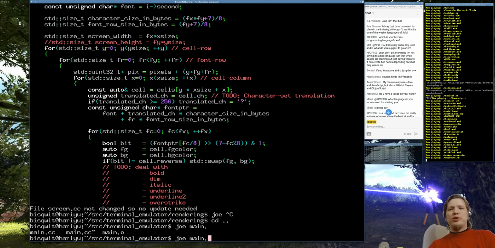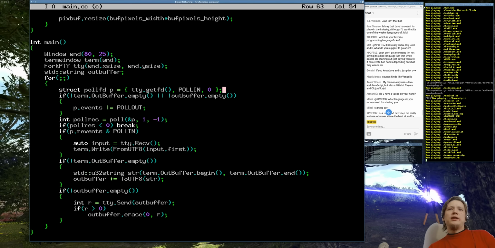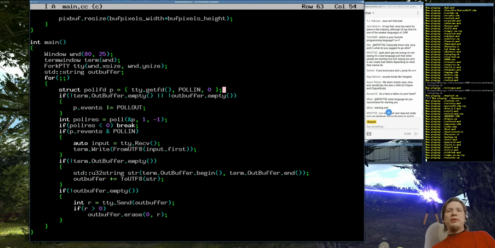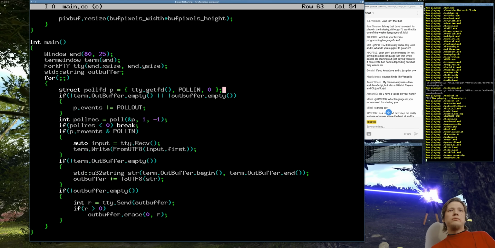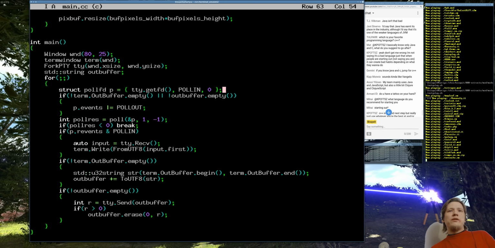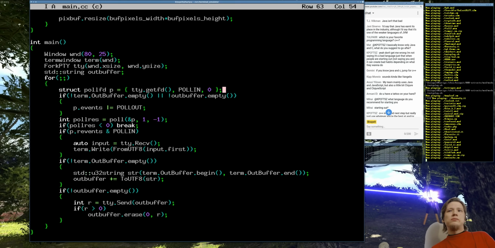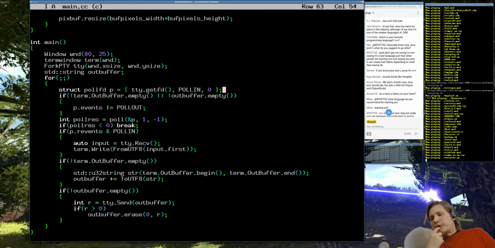So in the main module, I have this polar loop here. Should I use threads or should I just use timeout for that? Thread would probably make it easier. But it will bring other problems.